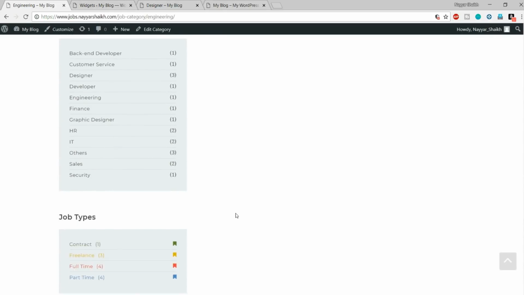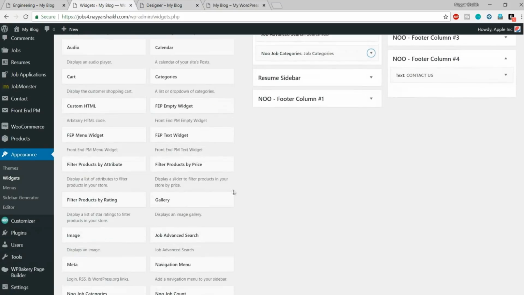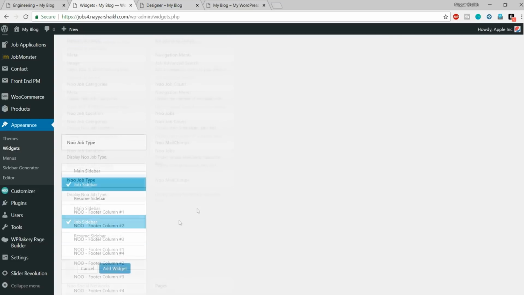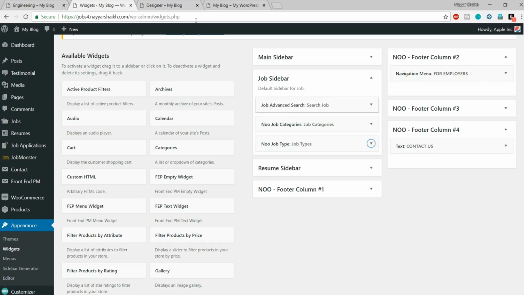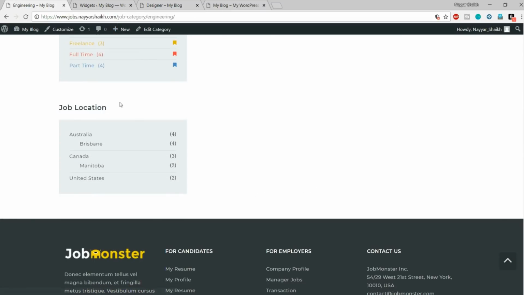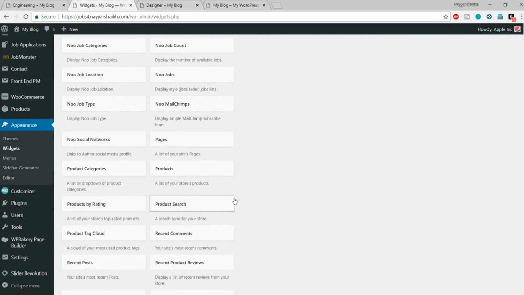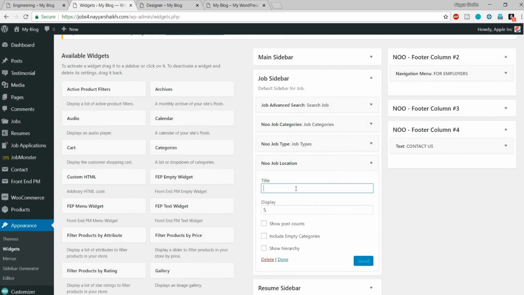The third one is job types. Let me copy the title. Search for job types. Okay, here it is, new job type. Click on add widget. Okay, show job counts, just enable that. And the last one is job locations, which is over here, I guess. Here it is, new job location. Click on add widget. Alright, now let's click on save.